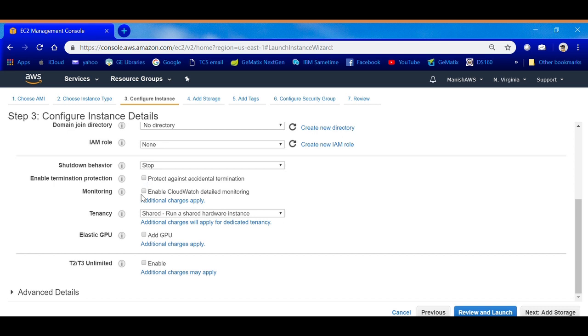Next is monitoring. By default, CloudWatch monitoring is enabled, but that monitoring is not the detailed one. It's the basic or default one, which is every 5 minutes. So every 5 minutes, CloudWatch is going to check your CPU, etc. for your EC2 instance. But if you want to enable the detailed monitoring, then CloudWatch will check the health of your instance every 1 minute, but that has additional charges.